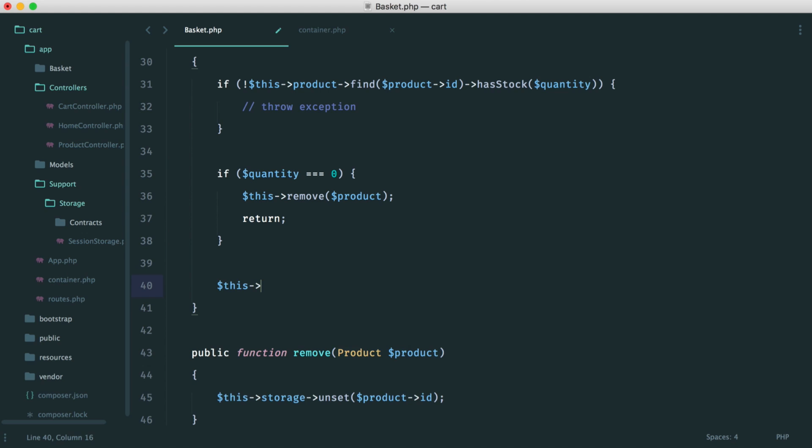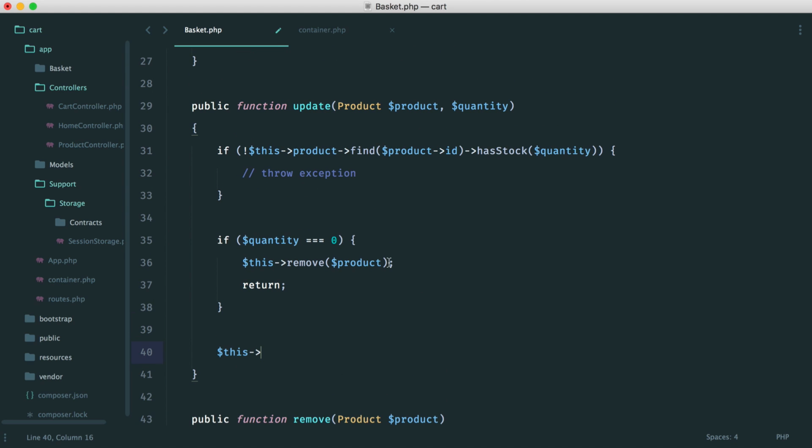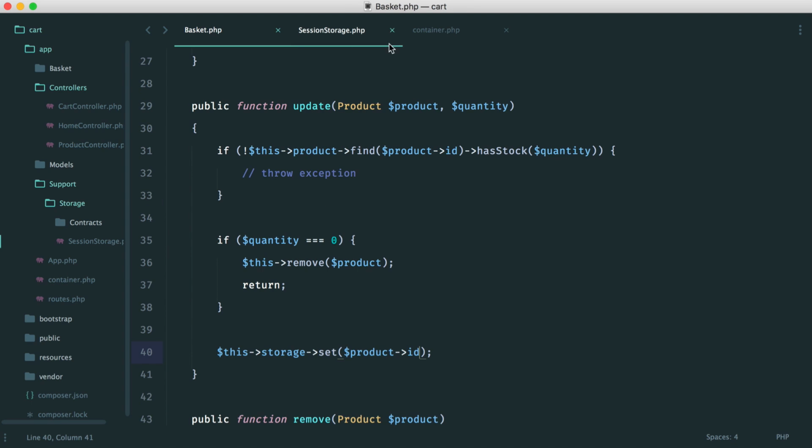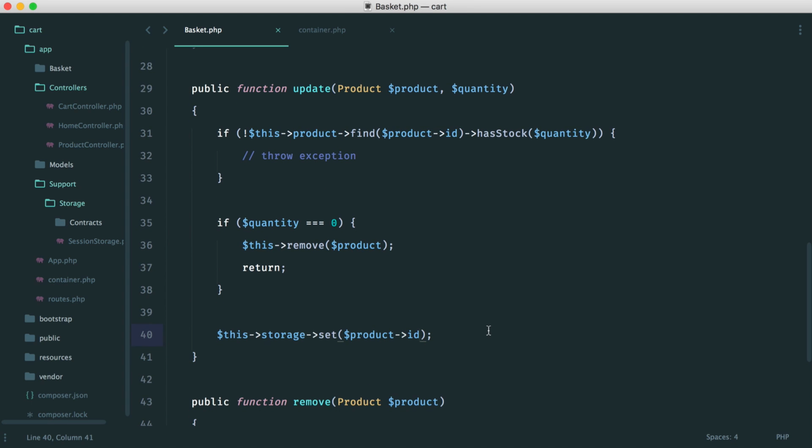So the last thing we want to do within our update method is this storage set. At this point, we are either adding or updating an item. So we set this under the key of product ID. You can refer back to your session storage if you're not too sure. So here we set a product ID and then the actual product details. In this case, it's just an index and a value.